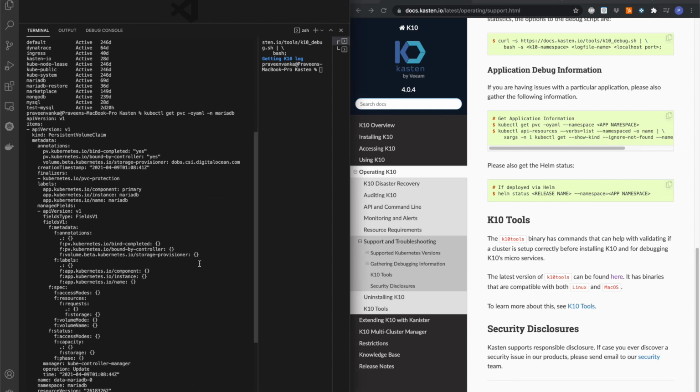Once you have all of this information, you can always reach out to us via email, or if you're a paying customer, then you will have access to our support portal where tickets can be raised.